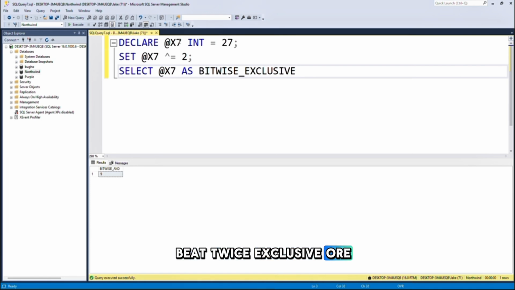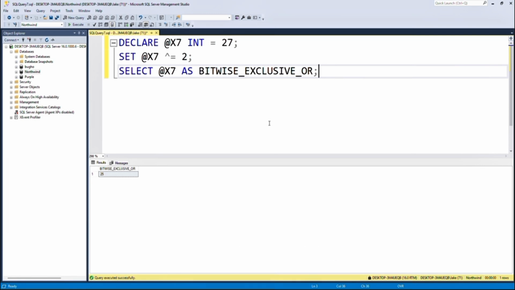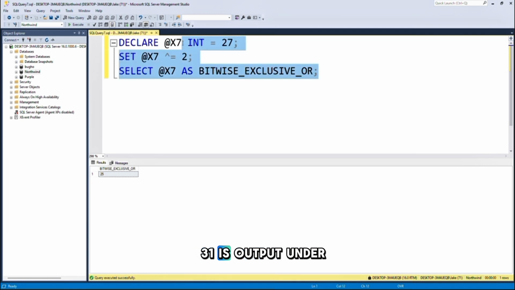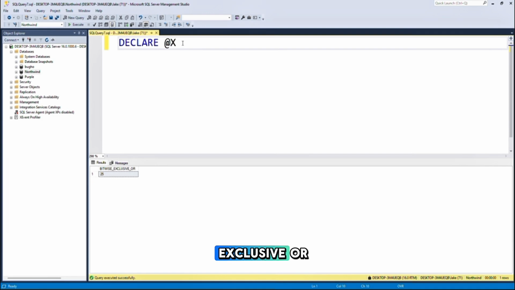Bitwise exclusive OR operators. Declare @x9 integer equals 29. The variable x9 is initialized to 29. Set @x9 exclusive OR equals 2. The resulting value 31 is output under the alias bitwise exclusive OR.